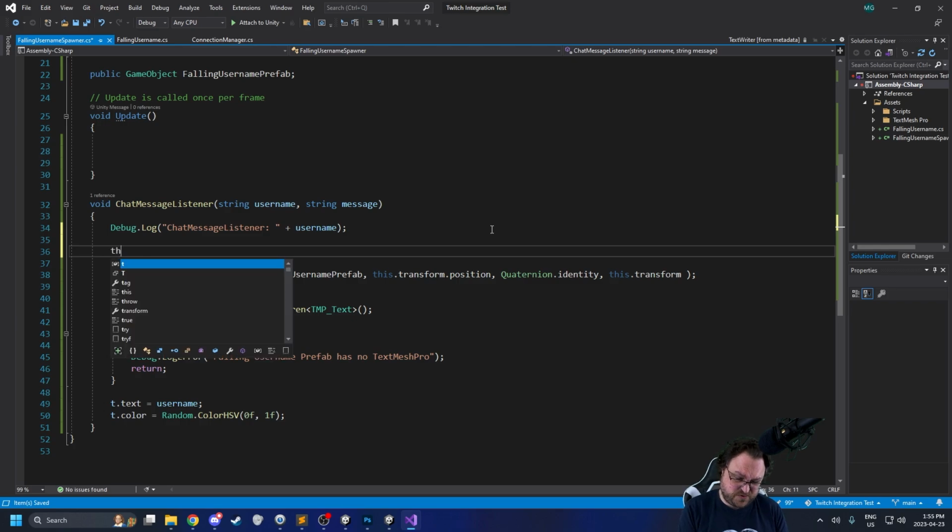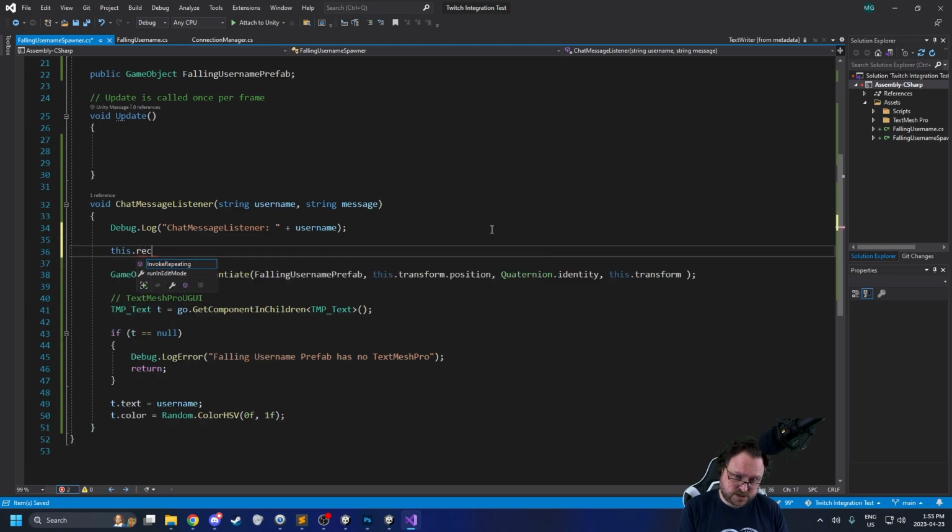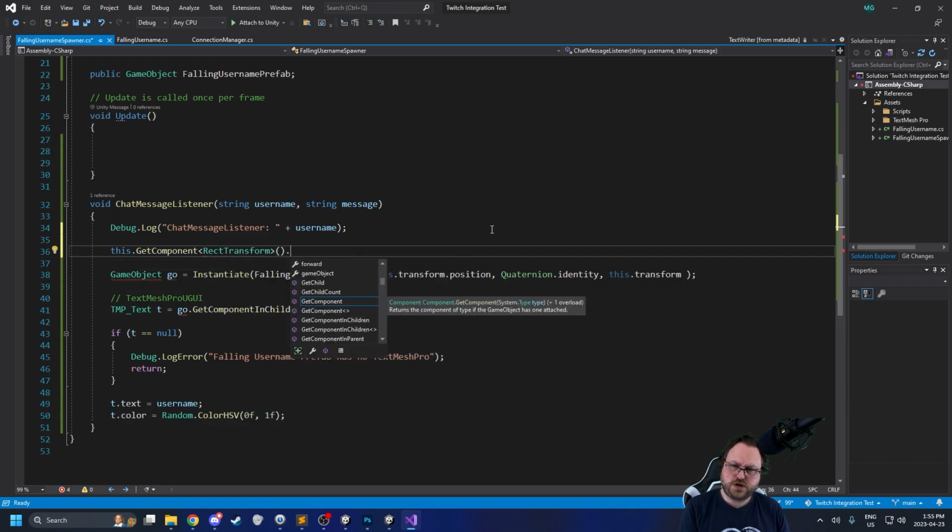So if I do this dot rect, oh, all right. I guess it doesn't have a short form for that. Rect transform, sorry. Dot bounds, no. Anchor min max.